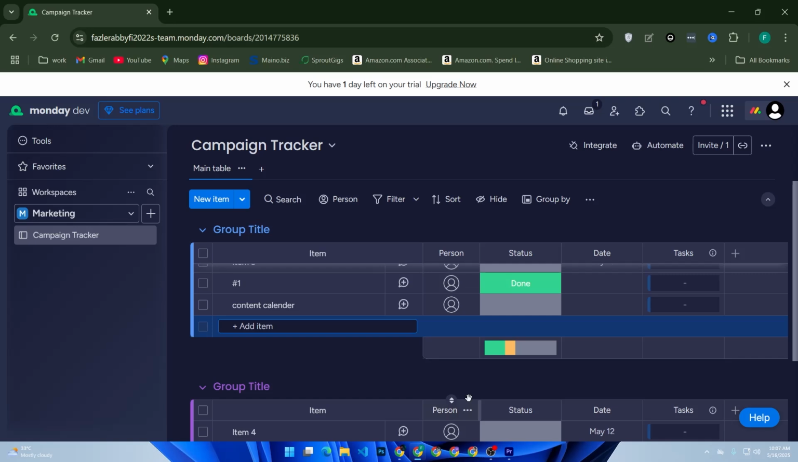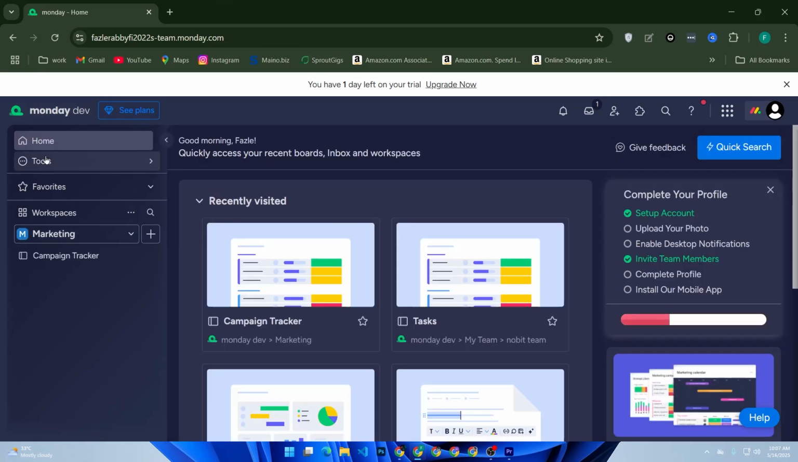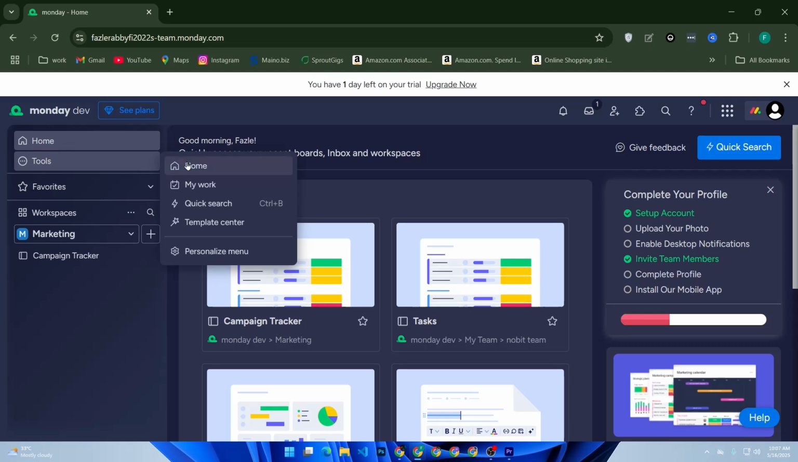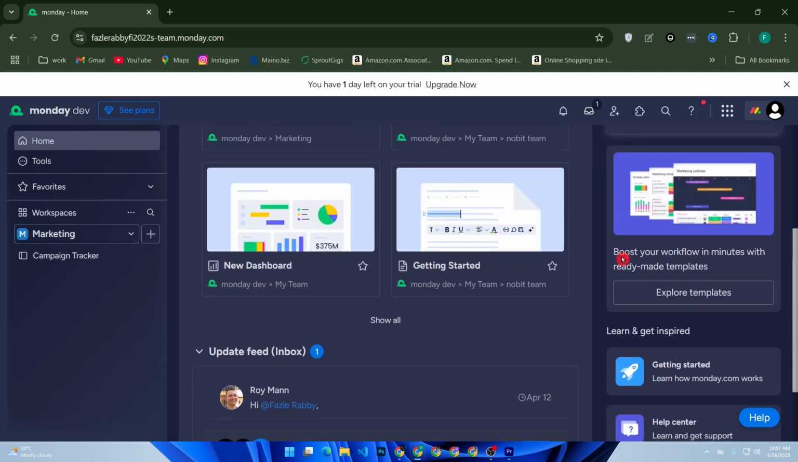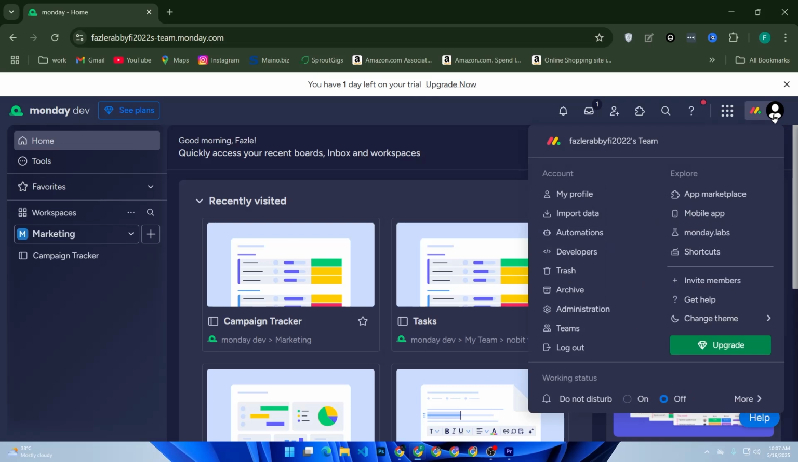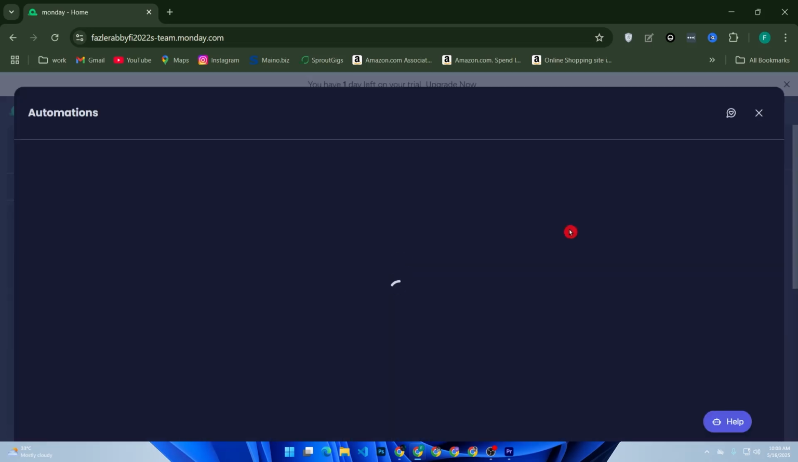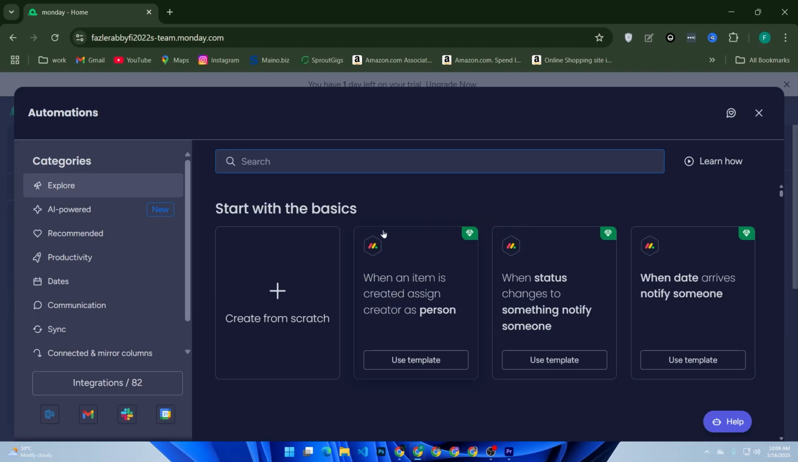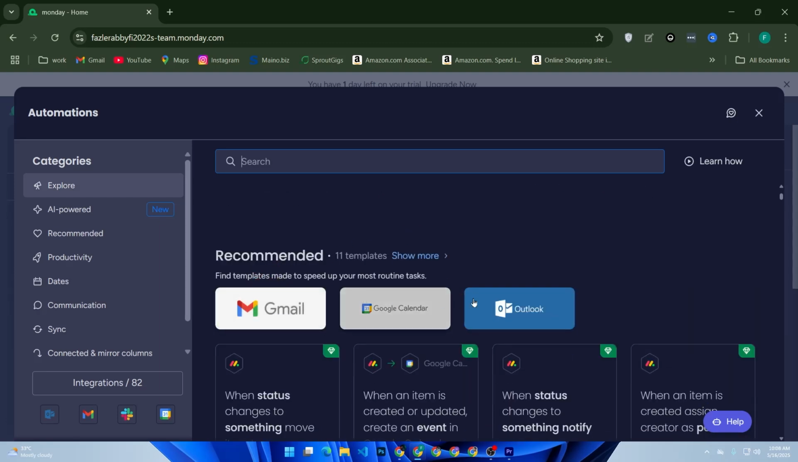Now go back to your home page. Now click tools. Now click home. Here at the automations tab, click on it. You can automate from here like Gmail, Google Calendar, Slack, or more. So updates and tasks sync seamlessly.